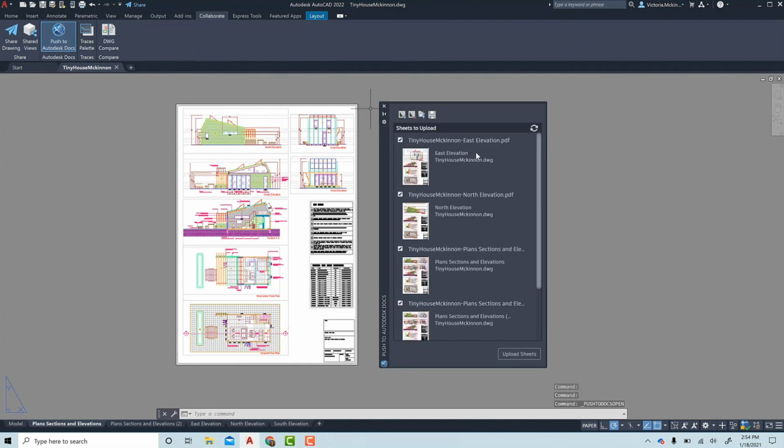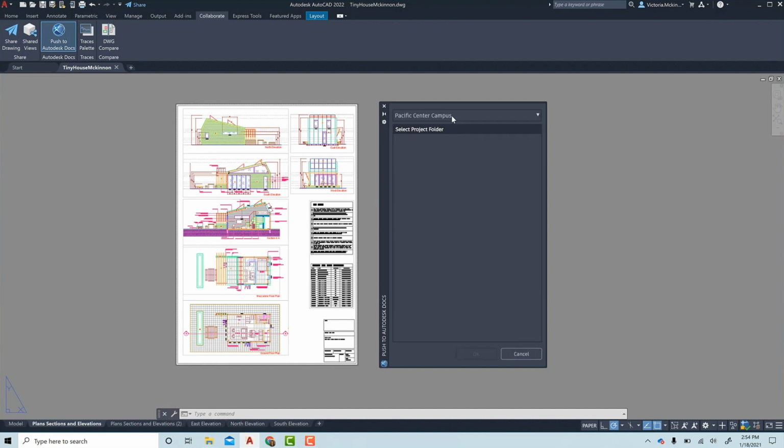In the palette, the sheets from this drawing populate, but you can add sheets from other drawings and select only the sheets you want to send. And if this is a collection of sheets you plan to send frequently, you can save the sheet set for future use.